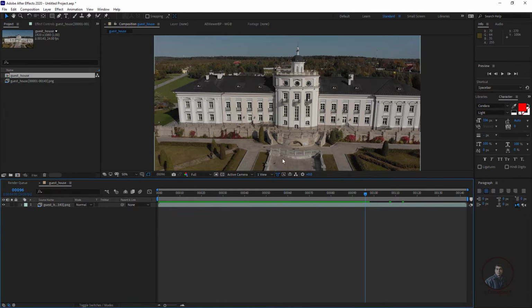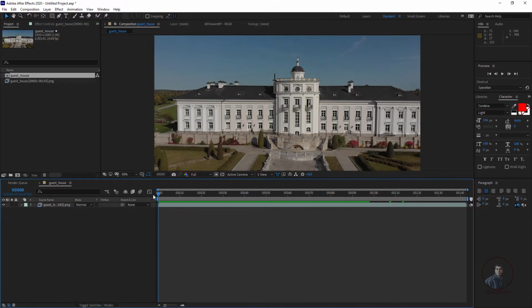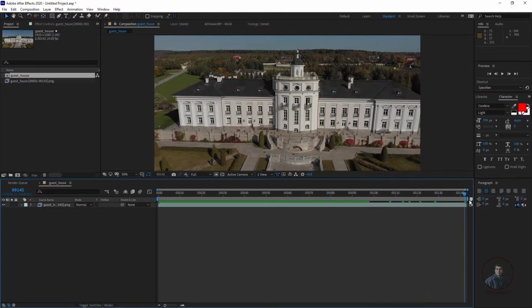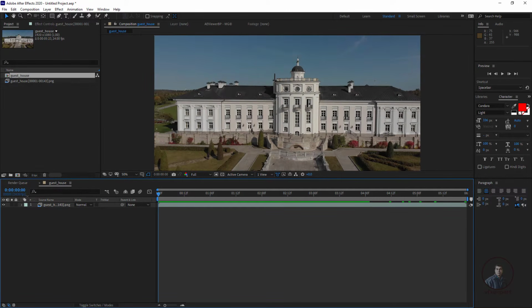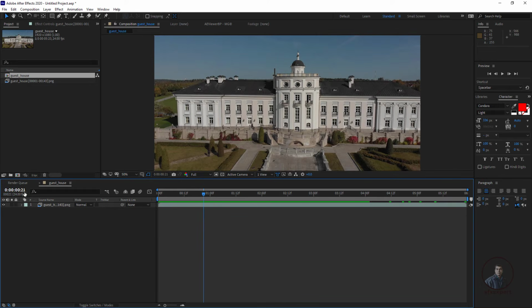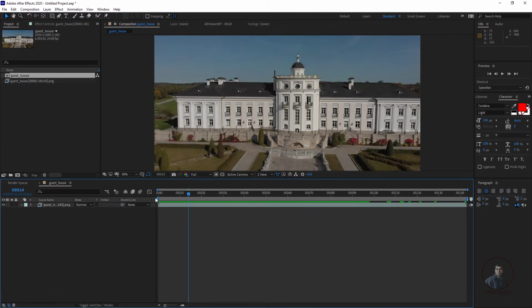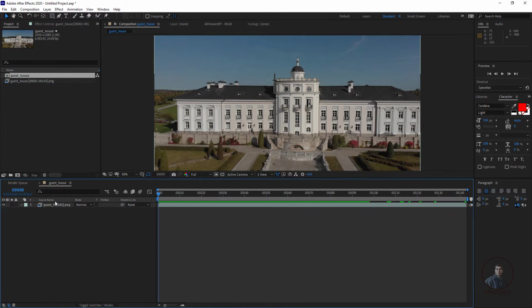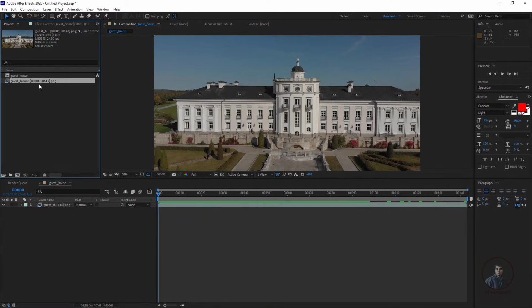Now after importing your image sequence, you will see this is your starting frame, which is 0, and the end frame, which is 142. If you are seeing it like this, you can hold Control and click here, and this will show you each frame. Now we can check. This starting frame is 0, but according to your image sequence, it starts from 1 to 143.